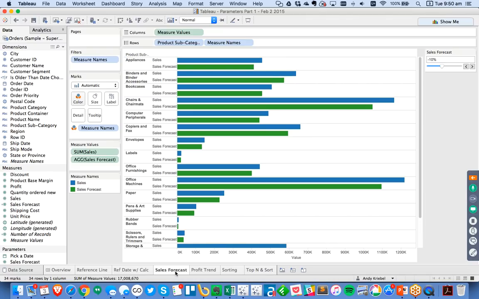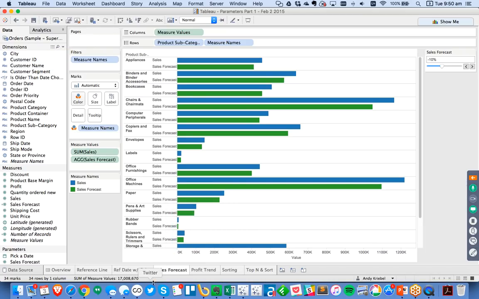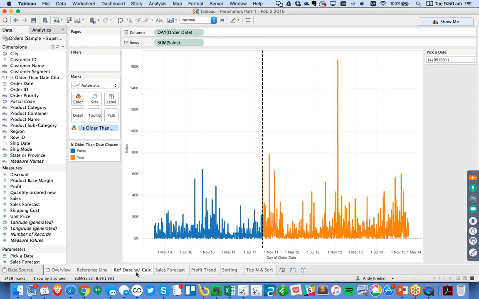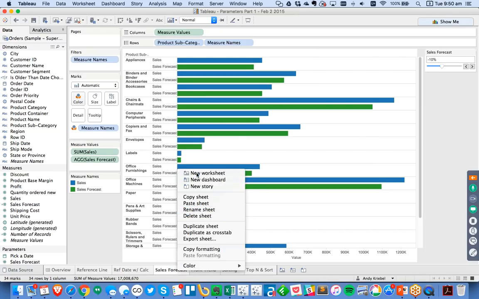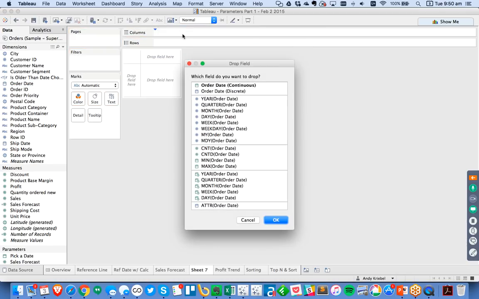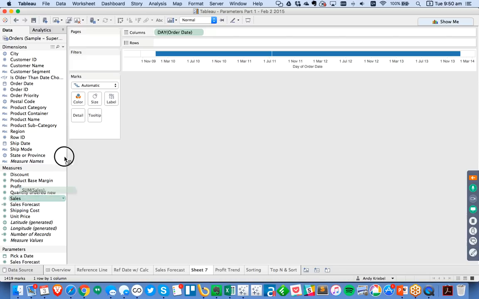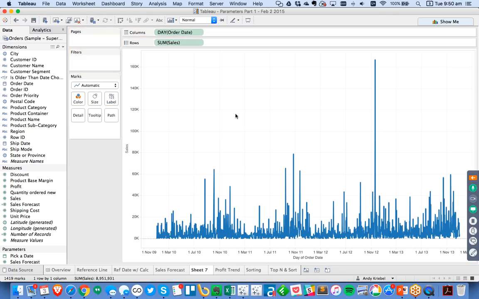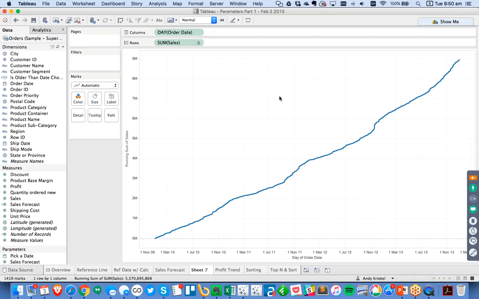So the next thing we might want to do is maybe we want to combine our previous view that has our reference date with our calculation with our sales forecast. So let's go ahead and create another new worksheet, and we'll start from scratch. Let's take order date and drag that to the rows, and let's just say we want to do it by day. And then let's take sales and drag that to the rows. And to make it visually a little bit nicer, let's make it a running total calculation. So we have something like that.